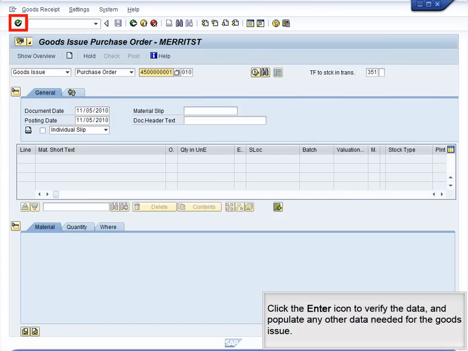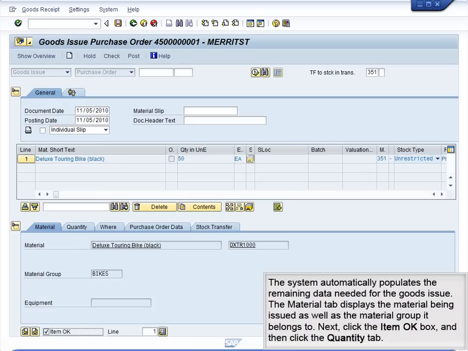Click the Enter icon to verify the data and populate any other data needed for the goods issue. The system automatically populates the remaining data needed for the goods issue. The Material tab displays the material being issued as well as the material group it belongs to. Next, click the Item OK box and then click the Quantity tab.